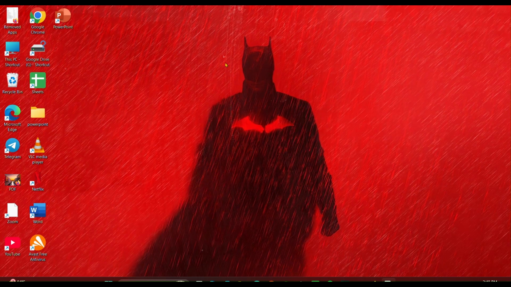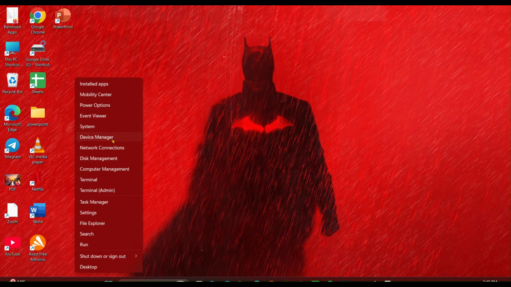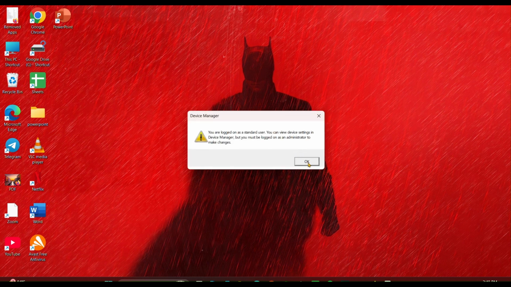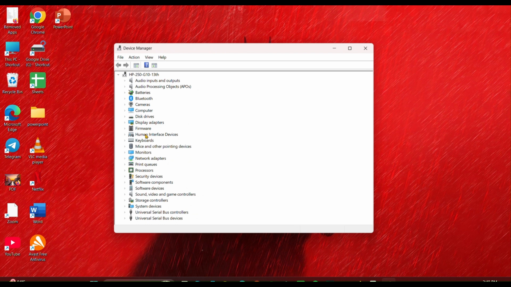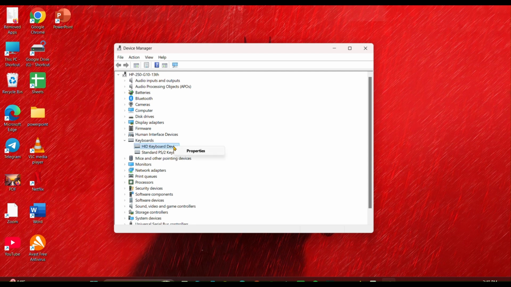Fix 4: update keyboard drivers. Outdated or corrupted drivers can cause the issue. For that, click on the start menu, open the device manager. There you can see a keyboard option. You have to expand it. Then there you can see 2 types of drivers. You have to update that.